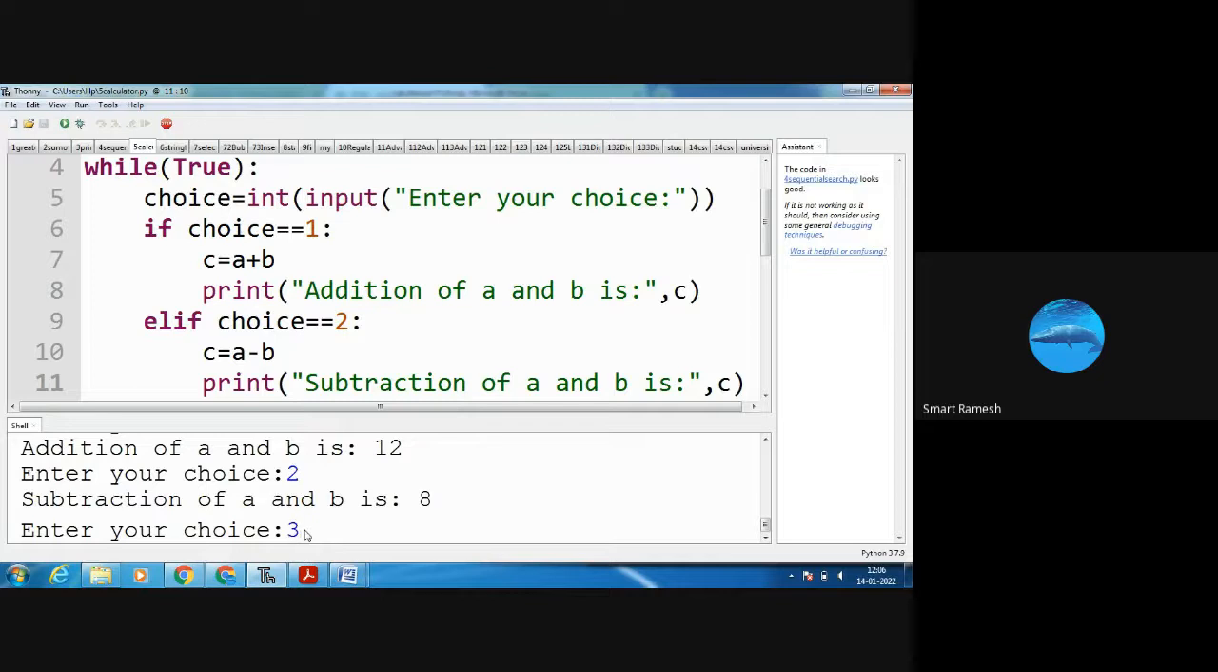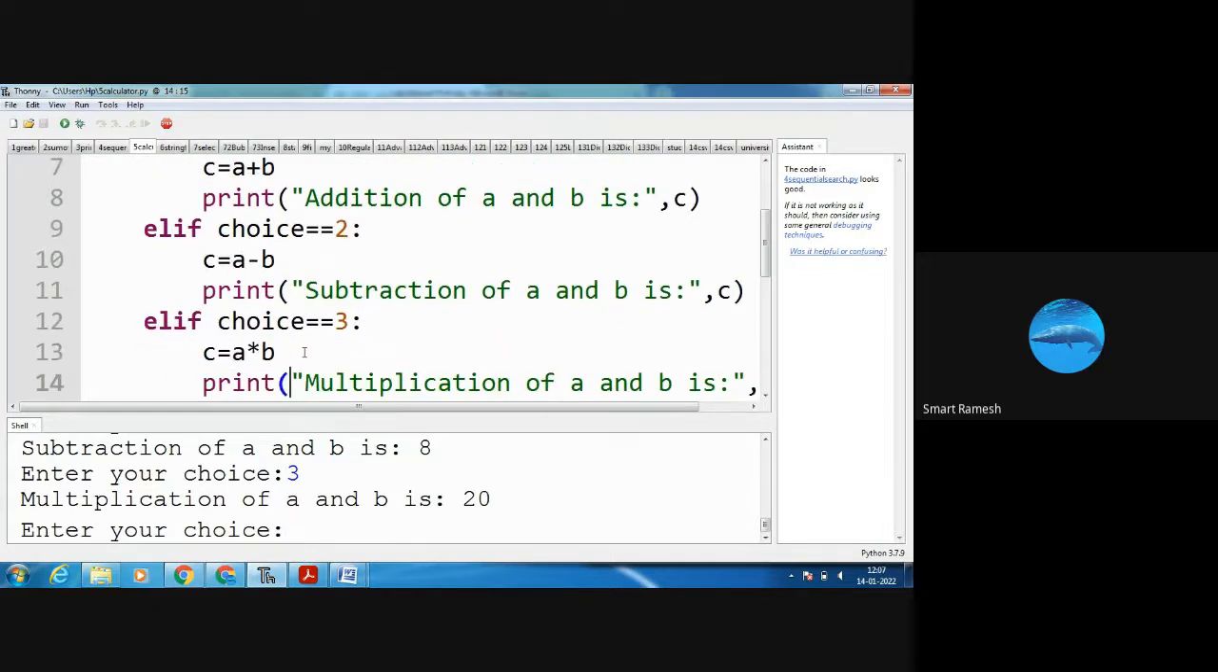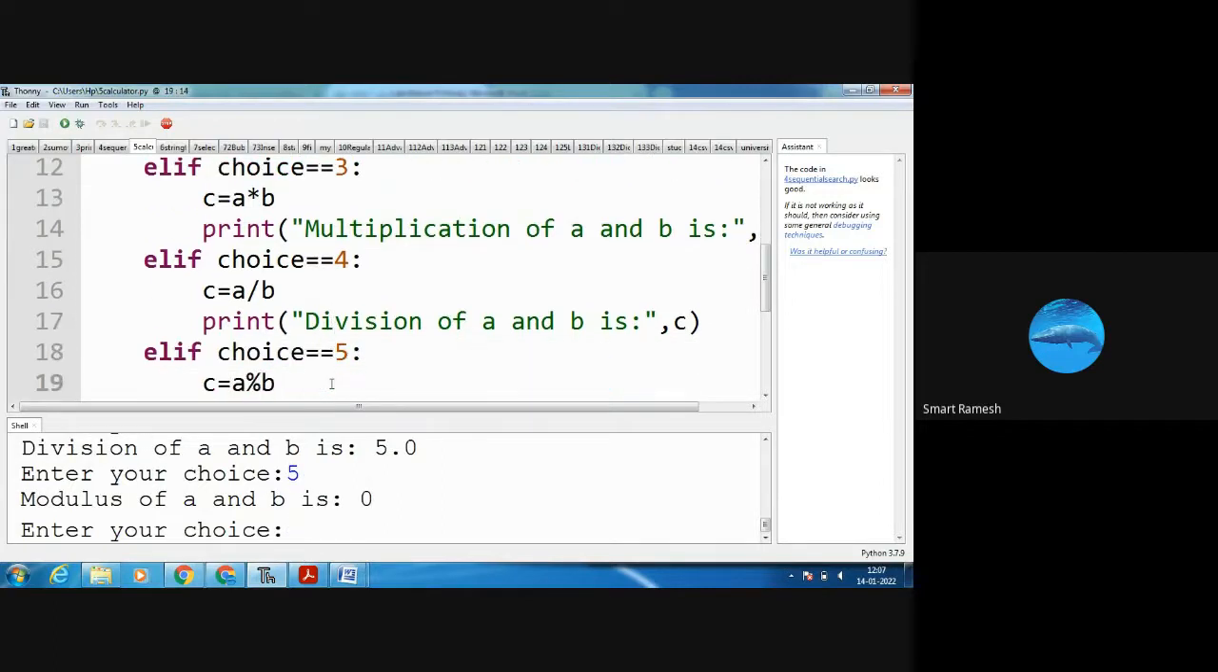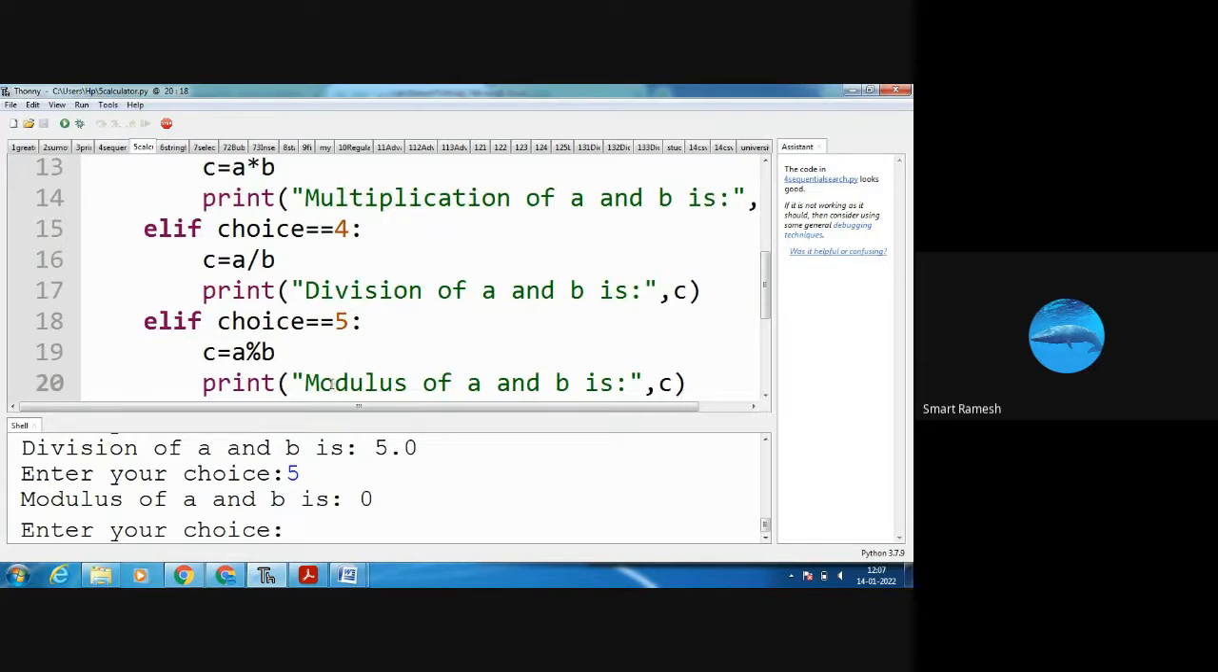Again it is asking enter your choice. This time I am giving 3. So it goes to choice number 3. See, what is choice number 3? Multiplication. So 10 into 2, 20 is the output. Next time I am giving choice 4. See, what is the fourth choice? Fourth choice is division. 10 divided by 2. What is the answer? 5.0. Okay. Next time I am giving choice 5. What is choice 5? 10 modulus 2. What is the remainder? 10 divided by 2, the remainder is 0. So it is giving the answer 0.